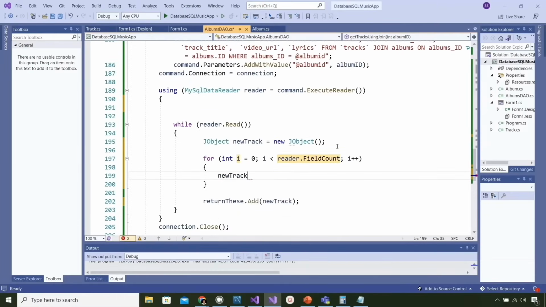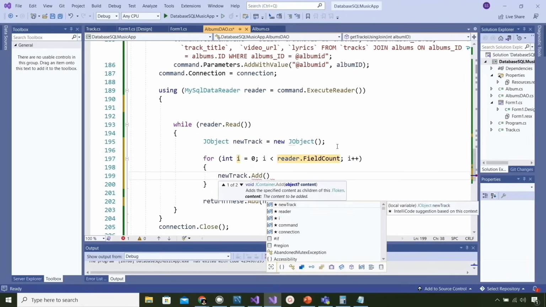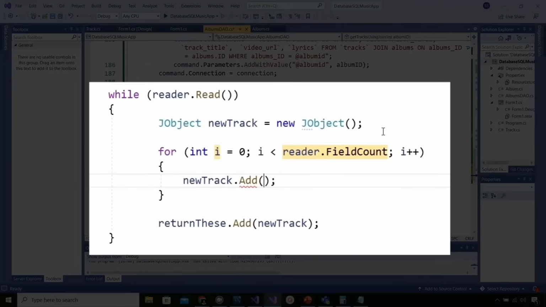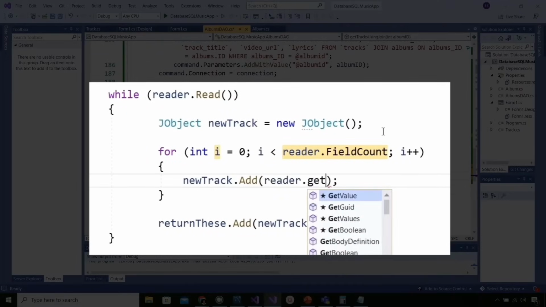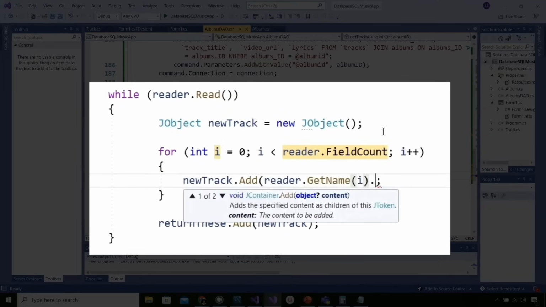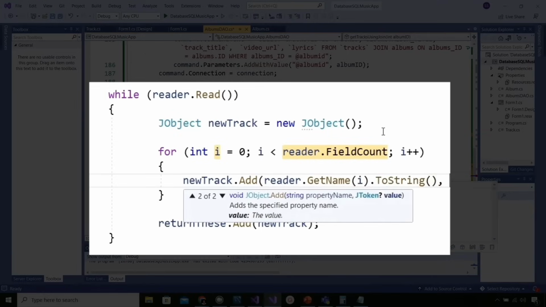Now I want to add some properties to my new track object here. So I'm going to say newTrack.Add. Now we need two things. We need a property name and a property value, and we can get those from the reader. The first is to get the reader's name property for this thing. So let's say reader.GetName at column i. So i goes from 0 to the number of columns, and so that will be a string. That will be the first half of the property.